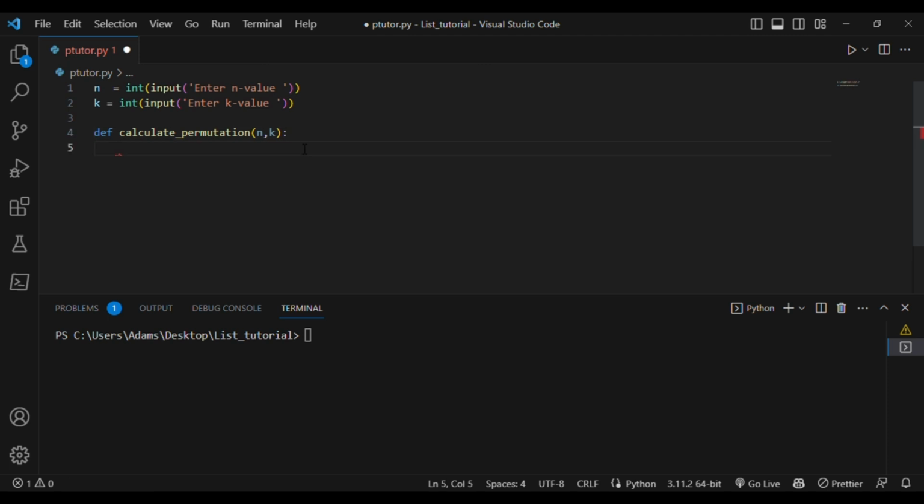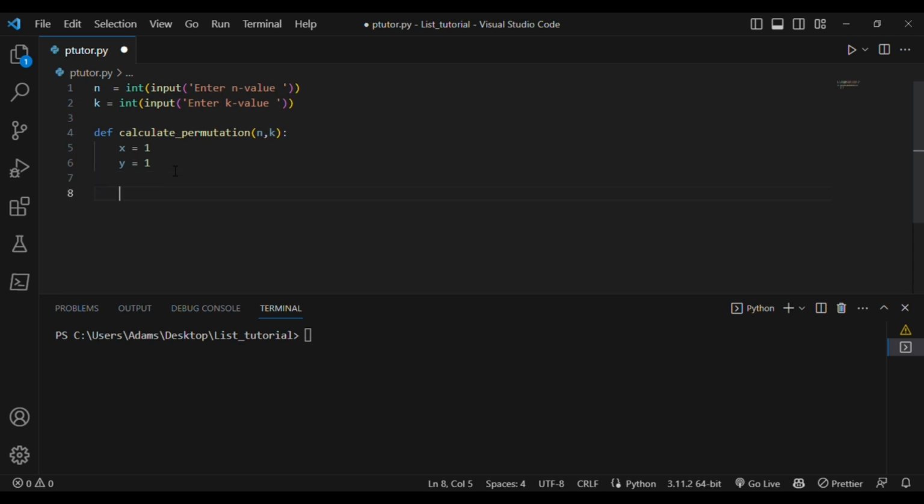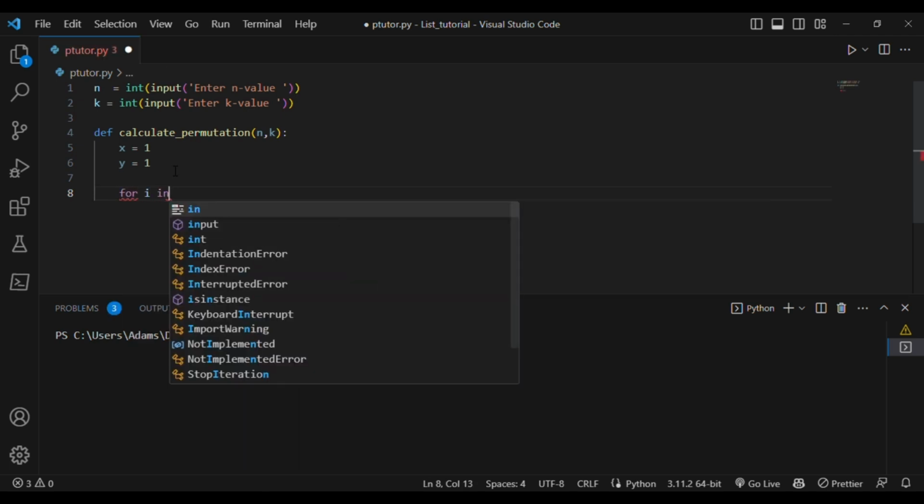I want to be able to find the n factorial. To do that, I will set the variable x equal to 1, and set variable y also equal to 1. This variable x will represent all the numerators, it will represent the n factorial, while y will represent the n minus k factorial, as we saw earlier in the slides. Now I will loop through, for i in range.